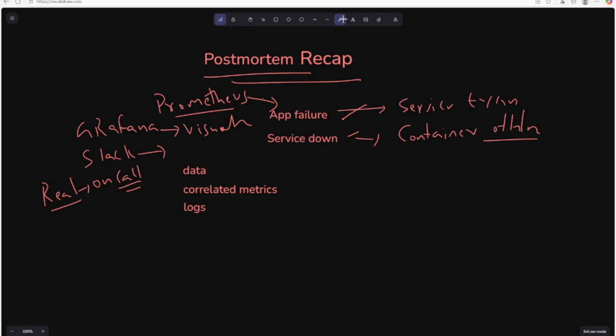Notice how we never guessed. We observed data, correlated metrics, confirmed with logs and acted fast. That's what separates monitoring from true observability.